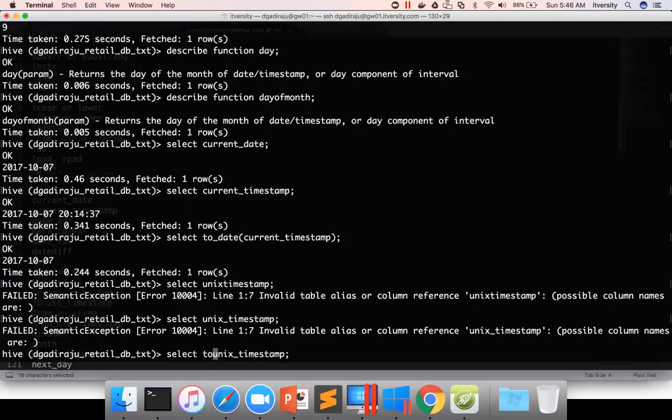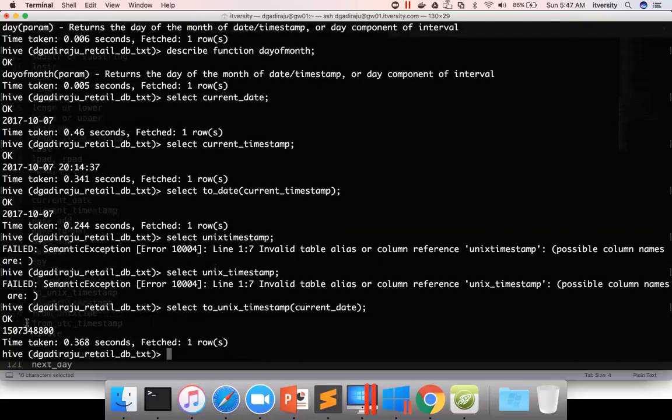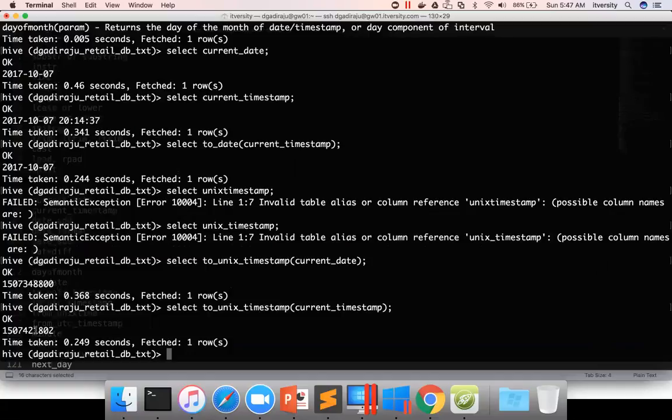So let me say to underscore Unix timestamp, and I can pass current date to it. It will convert a date into a timestamp. So this is the unique value for today's date, midnight. I think you can also get it for timestamp, and it will include the time also. So this is how you can convert the date or timestamp into Unix timestamp.